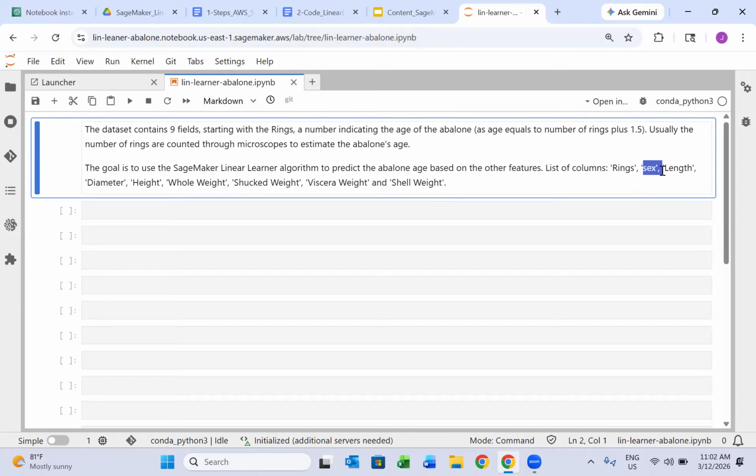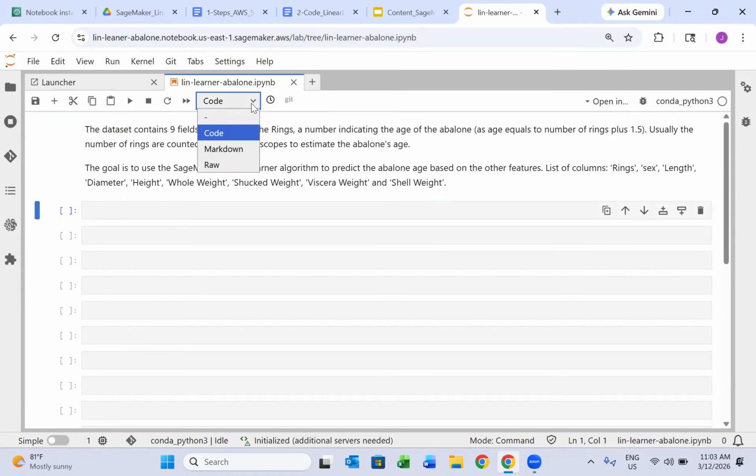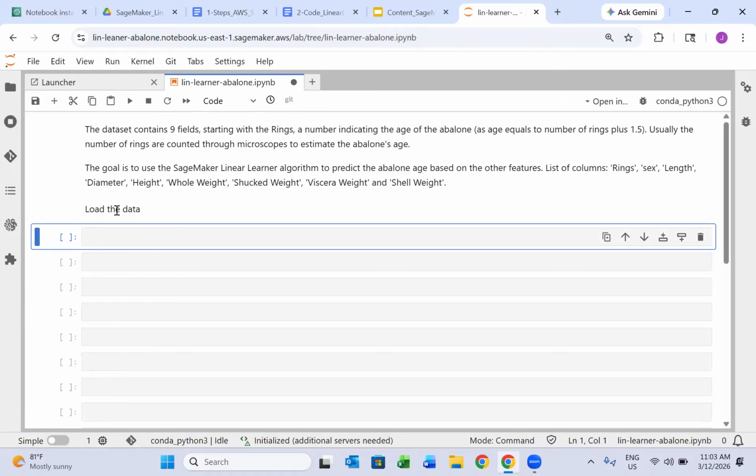So I think we're ready to load the data, okay? Let's go ahead and load the data. Let me actually convert this cell into a text cell because I just want to at least type in subtitles specifying what I'm doing so that the notebook looks a little bit more organized. So I'm going to load the data right now, guys.